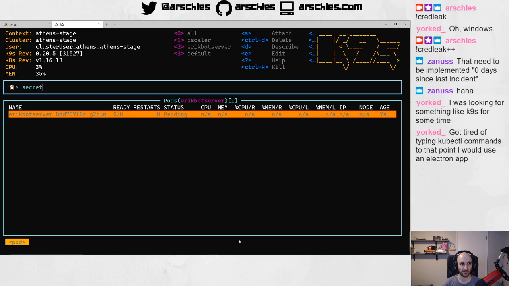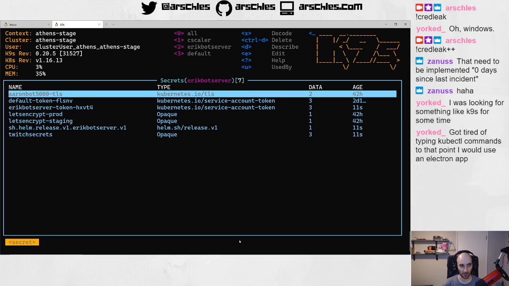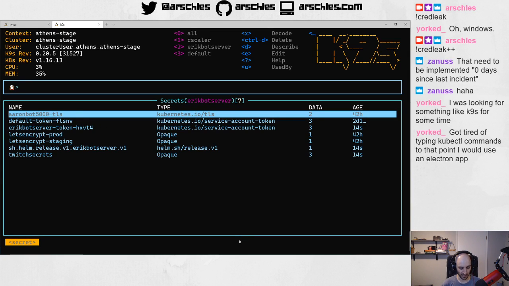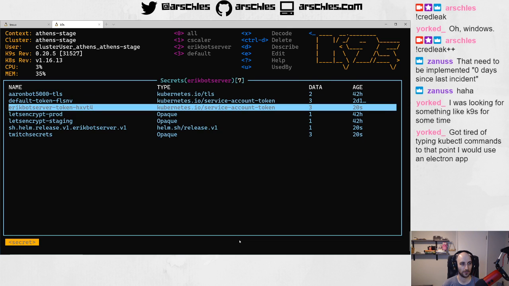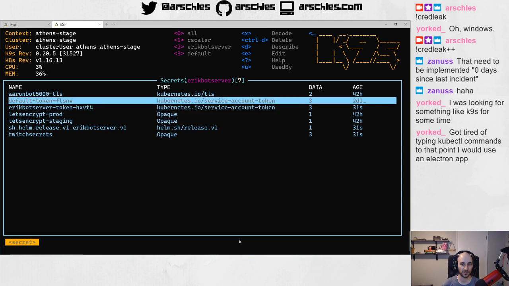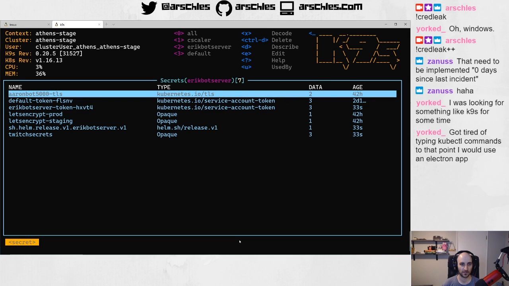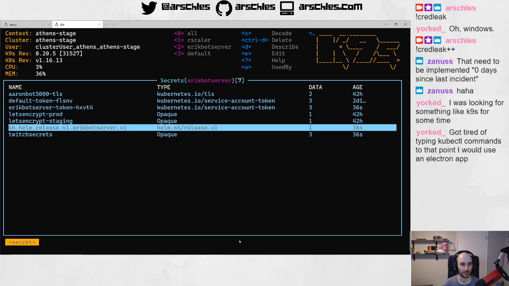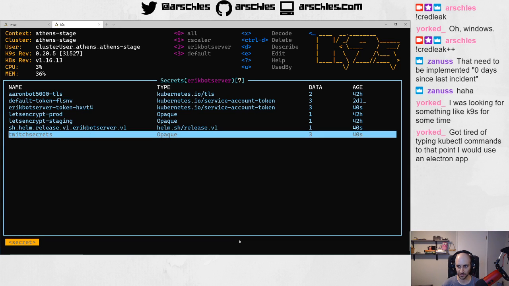This is another one of my favorite things. York, you just hit colon and then you just start typing a resource type and it'll autocomplete. I really like that. I'm super into that. So we've got the token. Where is the... Oh, there's Twitch secrets. Okay, cool. I don't know what these other types are. I guess there are TLS, service account token, release secret. Maybe there's image pull secrets too.